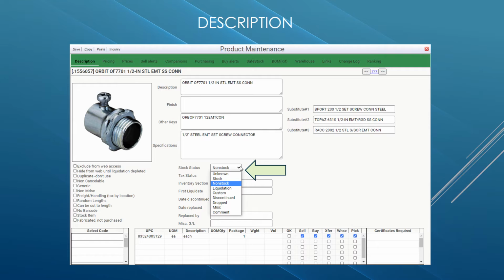Liquidation takes sales precedence over replacement item. Custom, modified in-house. Discontinued, no longer purchasable. Dropped, purchasable but no longer carried. Miscellaneous, an item like freight and handling or cut and reel charges, and normally posted to a different GL account than the inventory. The other statuses are no longer used and only exist for converted system compatibility.